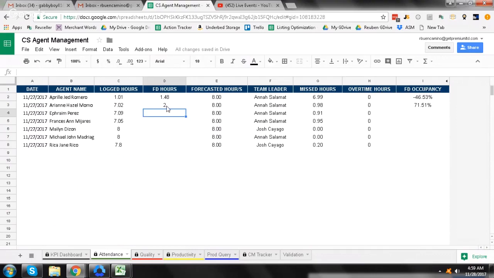So what that means is that out of the 7 hours that Arian was logged into Hubstaff today, she only spent 2 hours working on fresh test, which is why it's showing here that their fresh test occupancy is close to 72 hours. So that's how you interpret it.